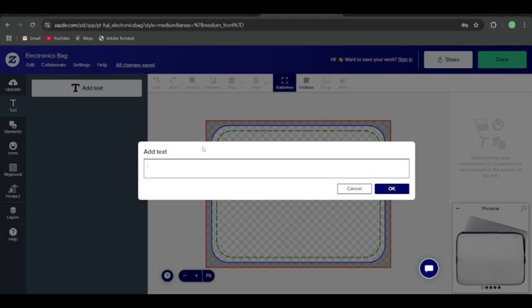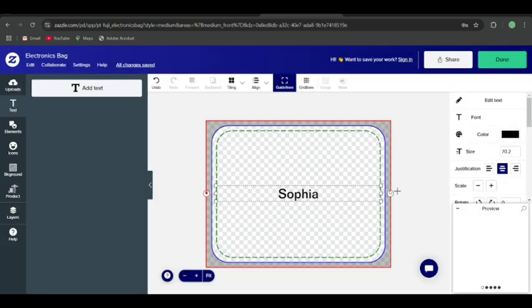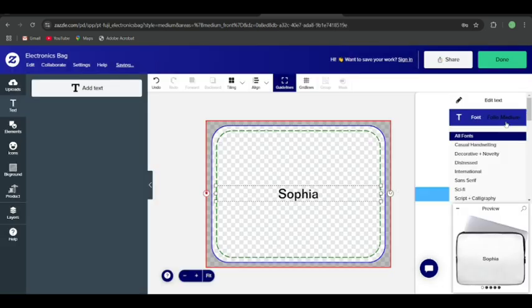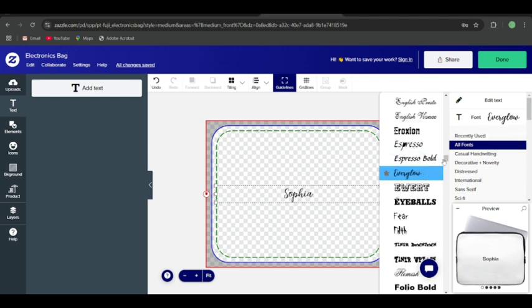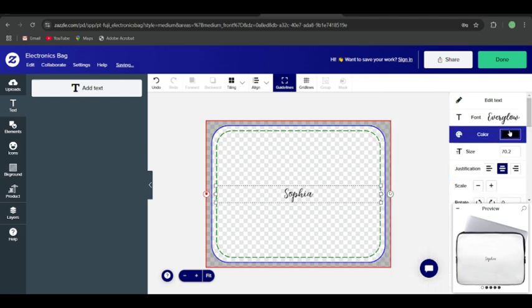For example, I'm adding a text over here, the name Sophia. I type Sophia, and then I have a lot of different fonts over here. You can pick any font. I'm going to pick this font for the sake of this video. You can change the color. I'm going to increase the font size because I want it to be a little bit bigger. Let's see how it's going to look.